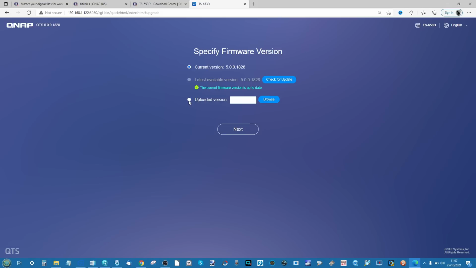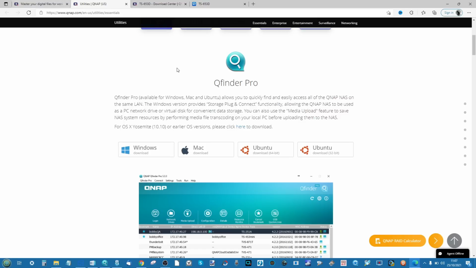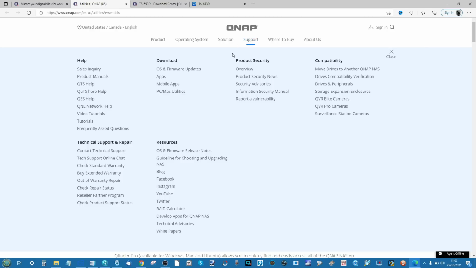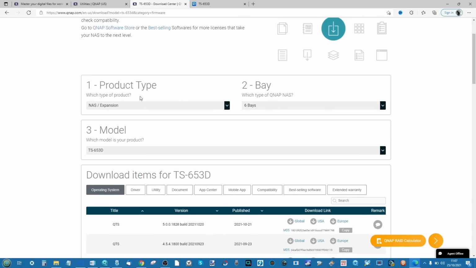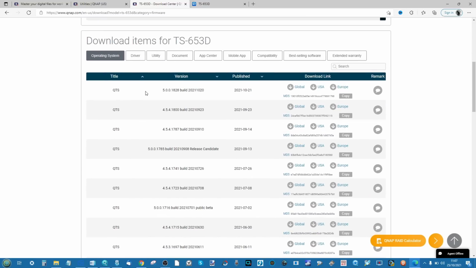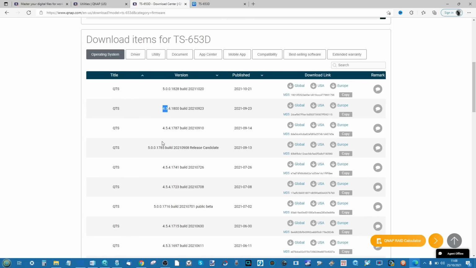Alternatively, you can select a version that you've downloaded in advance. In order to do that, head over to QNAP's website again, and when you saw that option in the support section for downloading those utilities, head up to the OS and firmware updates. Click there, then enter the details of the NAS you're installing, in my case a 6-bay, and it's a 653D, and from here it will invite you to install the QTS 5.0 software. Alternatively, you can go for older versions if you choose to downgrade the firmware. Although do bear in mind that means you are missing out on some new firmware updates that can affect security and privacy as well as stability.